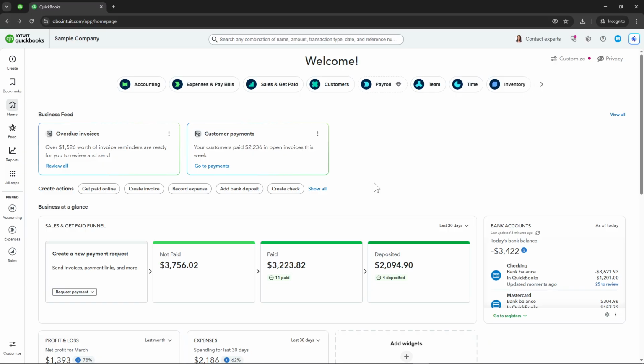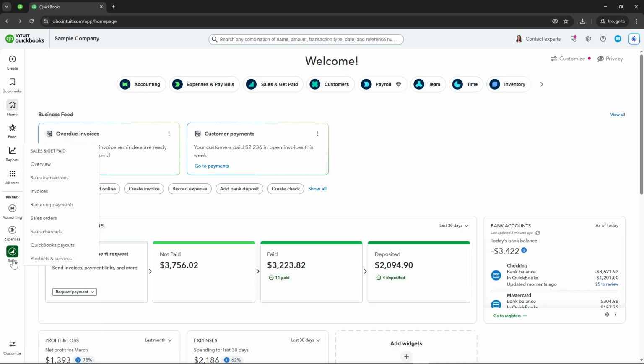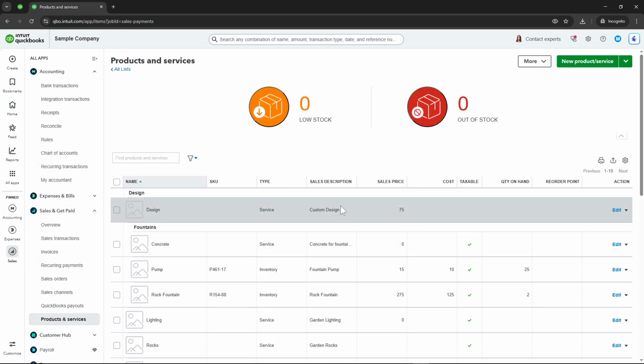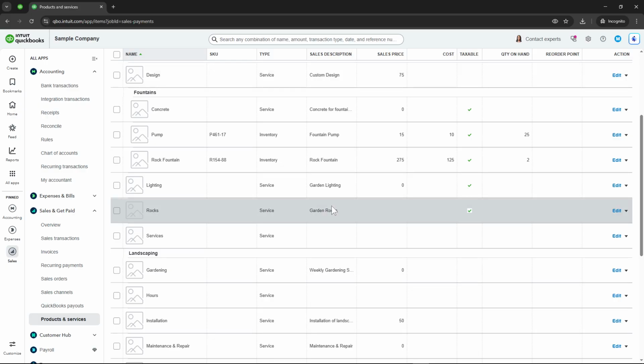Now verify that the stock change was undone. Move to the left sidebar and hover over Sales. A submenu will appear. In that submenu, click Products and Services. This opens the product list where you can check the item's current stock value.